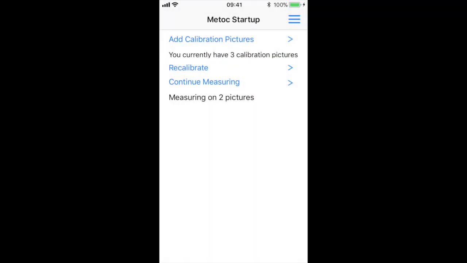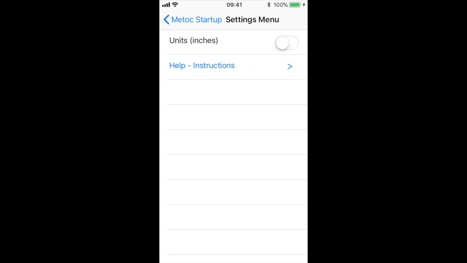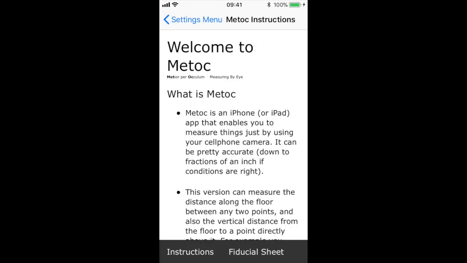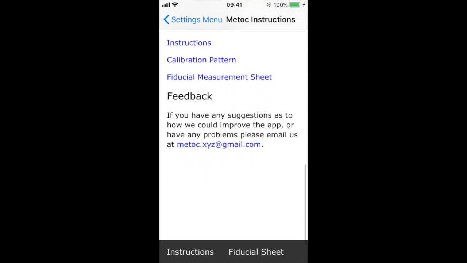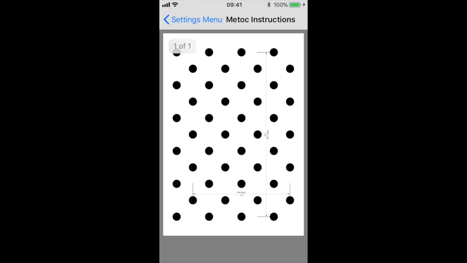Okay, now before we can measure, we must print out a piece of paper with a pattern on it that will give us the scale of the objects that we are going to measure. This pattern is different to the calibration pattern. It's got fewer dots on it. We can get the pattern from the website metoc.xyz, and you can download it. It's a PDF. It's this thing, Fiducial Measurement Sheet. It's got fewer dots than the calibration pattern used to calibrate the camera.